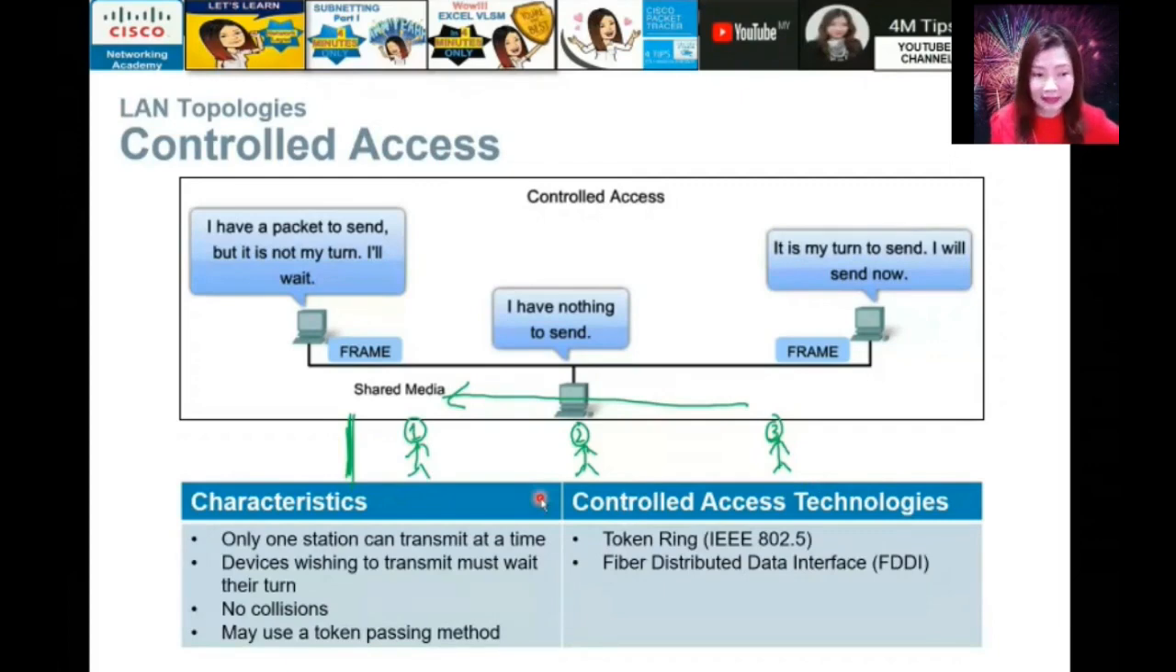So what that means is that only one station, that means one person, can transmit at a time. Devices that wish to transmit must wait for their turn. If you want to run, you cannot run because you haven't received the baton. If one and two want to run, you cannot run. You have to wait for three to pass the baton to you. And then one wants to run, right? You have to wait for two to pass the baton to you, then only you can run. Same thing when we relate to the computer: devices that wish to transmit must wait for their turn. Due to this, no collision will happen. This is very good if you want to avoid collision.